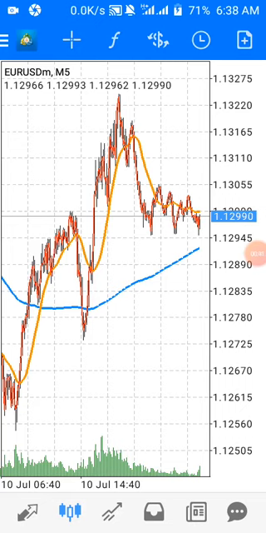Today we will be talking about how a completely new individual can use the MetaTrader 4 to trade Forex and then make profit. How a completely new trader, an inexperienced trader, how he or she can use a MT4 app on the mobile phone to trade Forex.